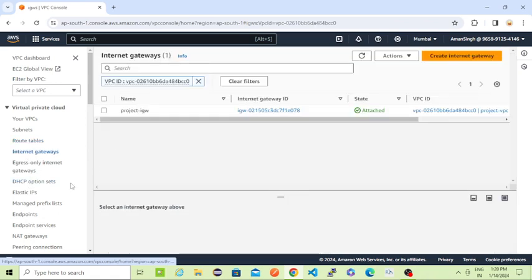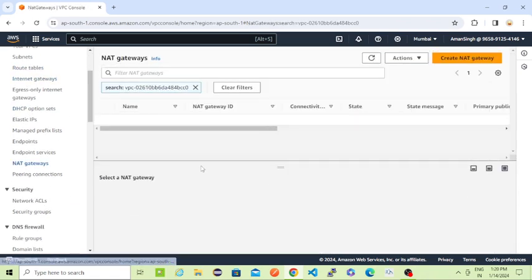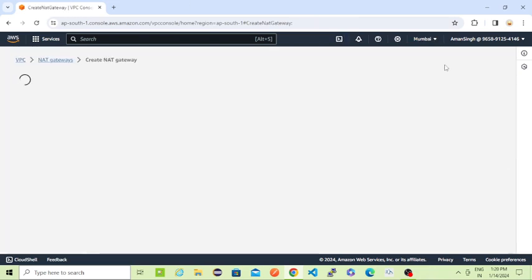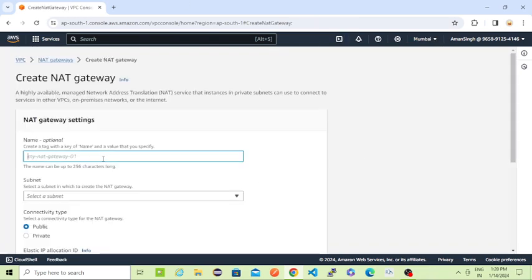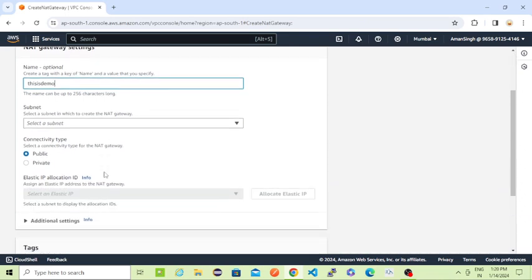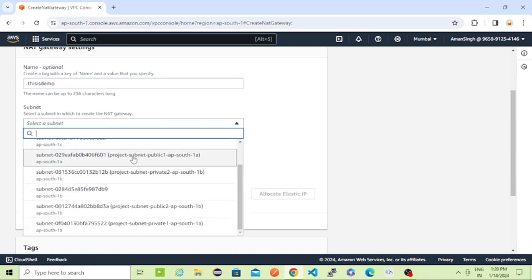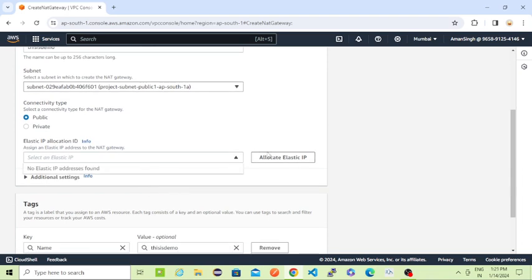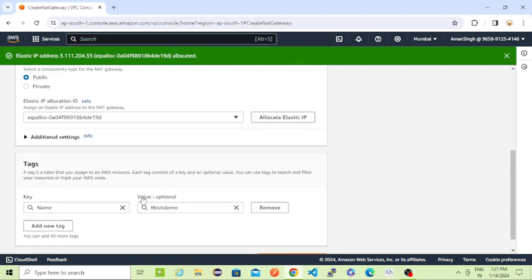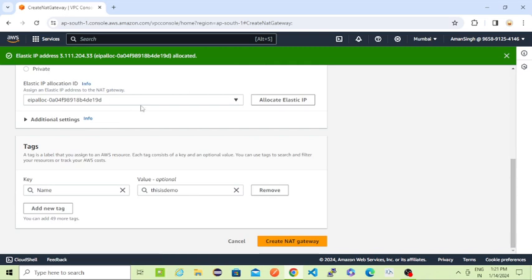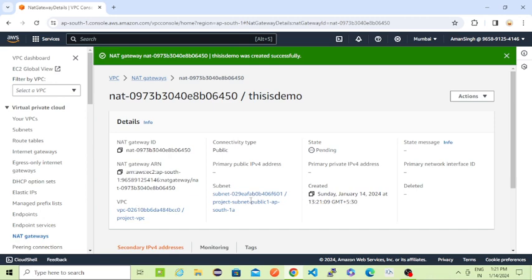Now, I have already explained the internet gateway. If you want the private subnets to get internet access, you need to create a NAT gateway. The NAT gateway should be in a public subnet, so let's say I am creating it in a public subnet. Allocate an elastic IP. I allocated one elastic IP, which means it has a public IP so that it can connect to the internet. Create NAT gateway. So this NAT gateway has been created.